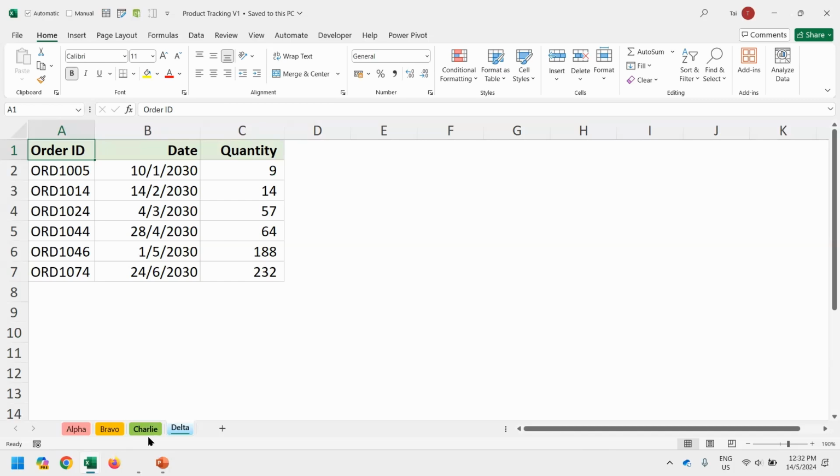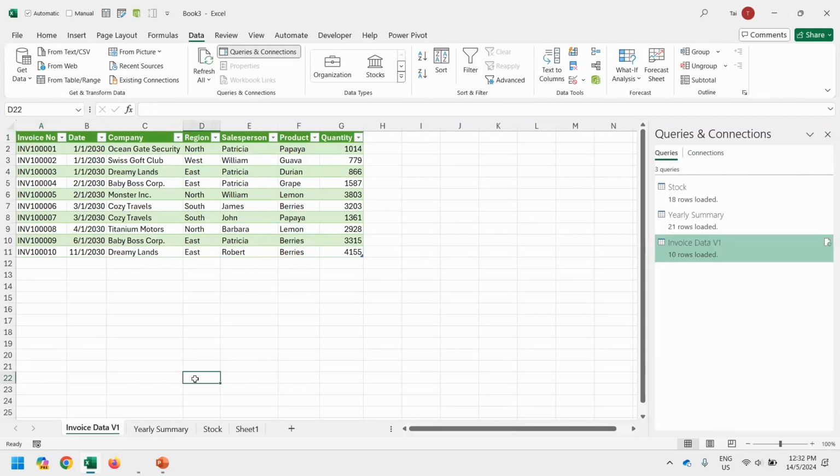If the boss wants to know the total of all, using this kind of data, it's not easy to come out with. Then suddenly, boss says, I want to do a comparison between Alpha and Charlie. Wow, not easy. This kind of data is not easy. So we want to move all of them into one single sheet. Let's see how we're able to do this together.